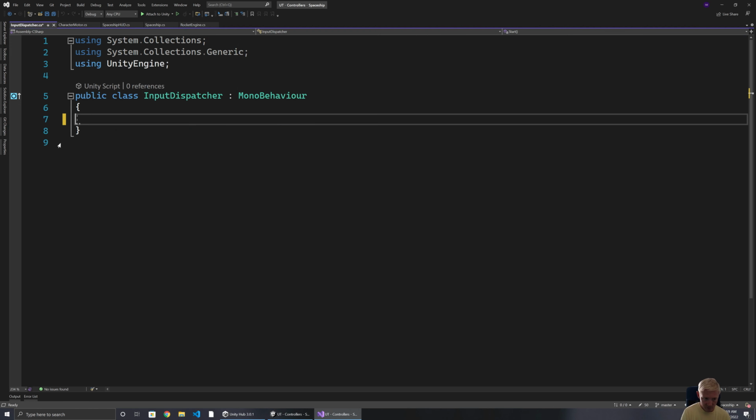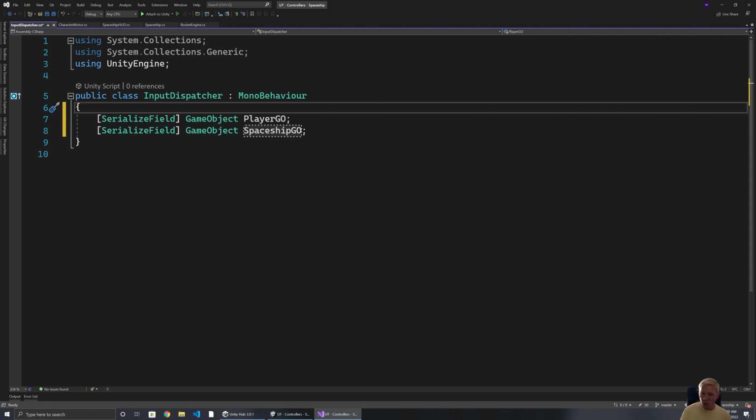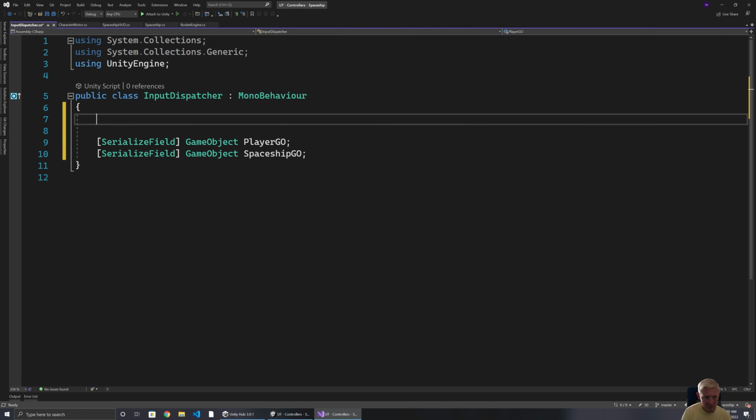So what I'm going to do is it's going to need game object, linked player. Also going to need a game object for linked spaceship. Actually, I'll just call it player game object, spaceship game object. It's also going to need to keep track of what one's active, so that's okay.